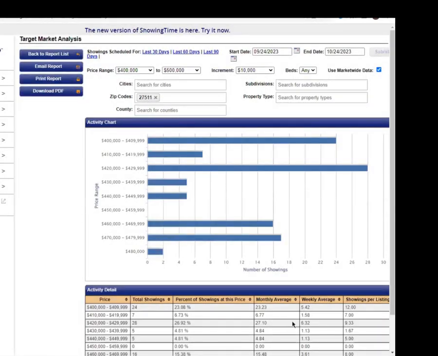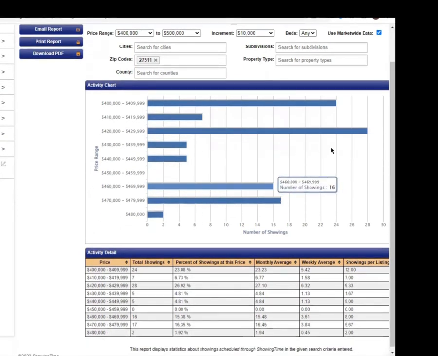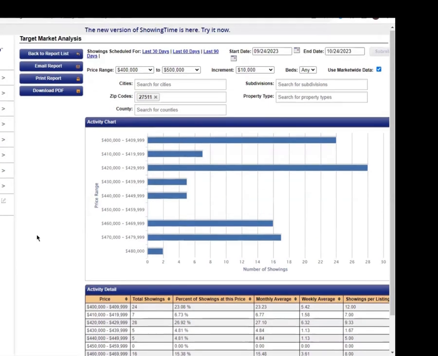Here is the data. You can see that the most popular price bracket within this zip code within the $400,000 to $500,000 price range is $420,000 to $429,999. And that price bracket represents 26.92% of the showings in this zip code. This is why this tool is helpful.